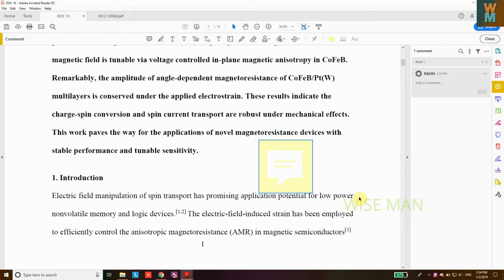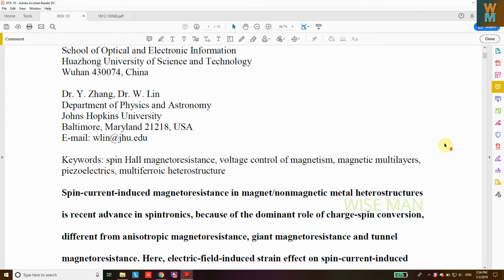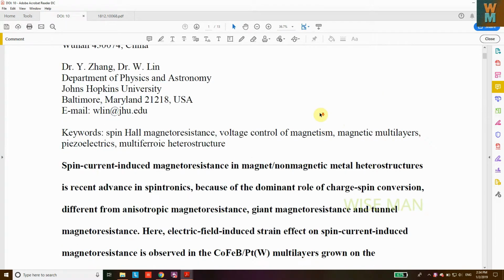I think you know how to add sticky notes in a PDF, and sticky notes are useful for making some notes for your definition or for something. Suppose I want to make a note for this voltage control of magnetism. I want to give some explanation about this term. To do that, I will add a sticky note from here. As you can see, add a sticky note.